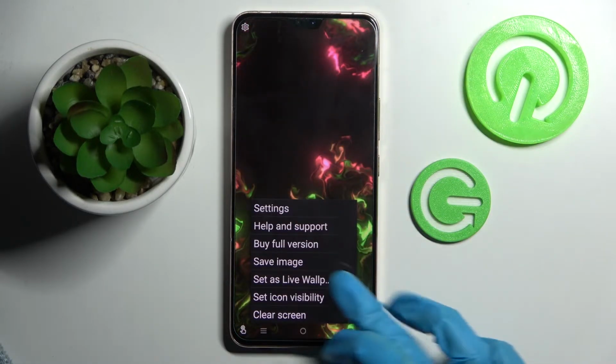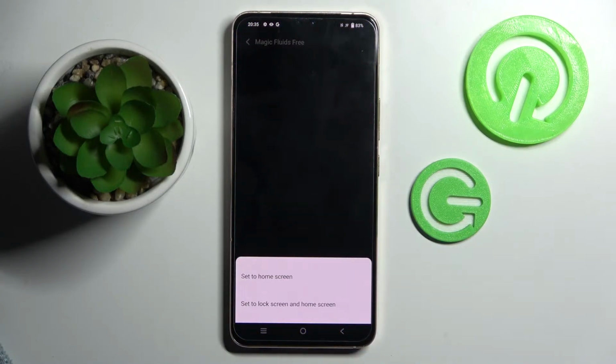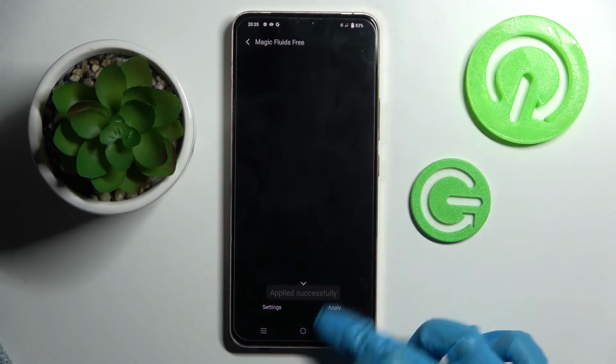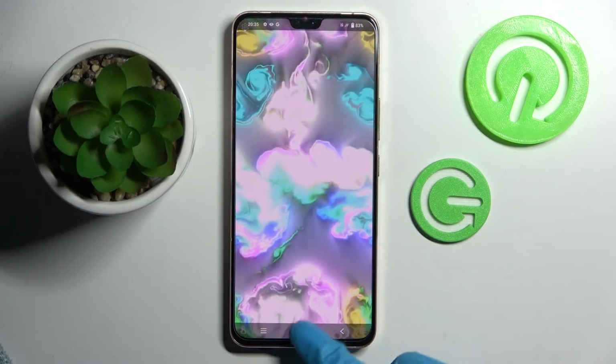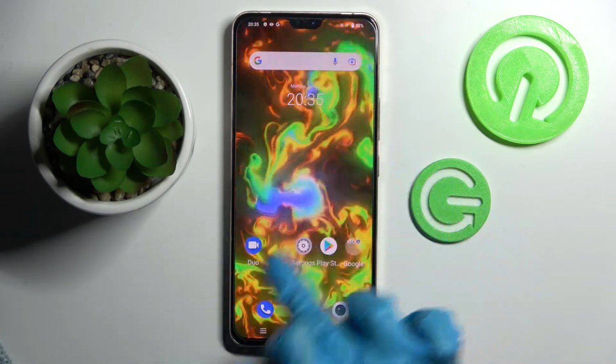This time you need to select Set to Live Wallpaper, click on Apply at the bottom right corner and select one of those options. I will go with Home Screen Only, so I have to click on it and go back. As you can see now, when I click Home button, my wallpaper was successfully applied.